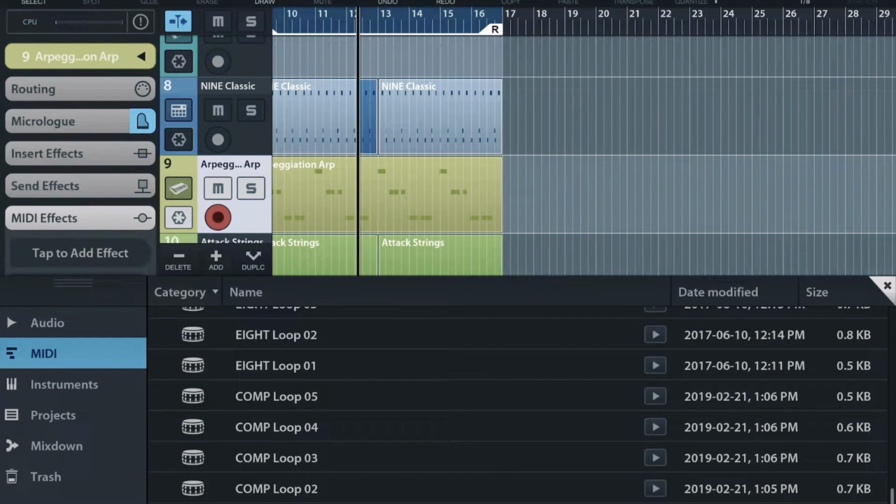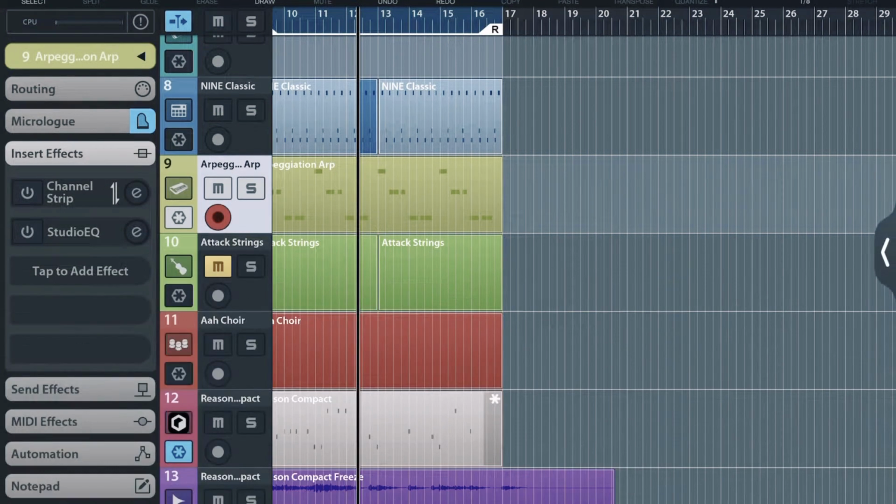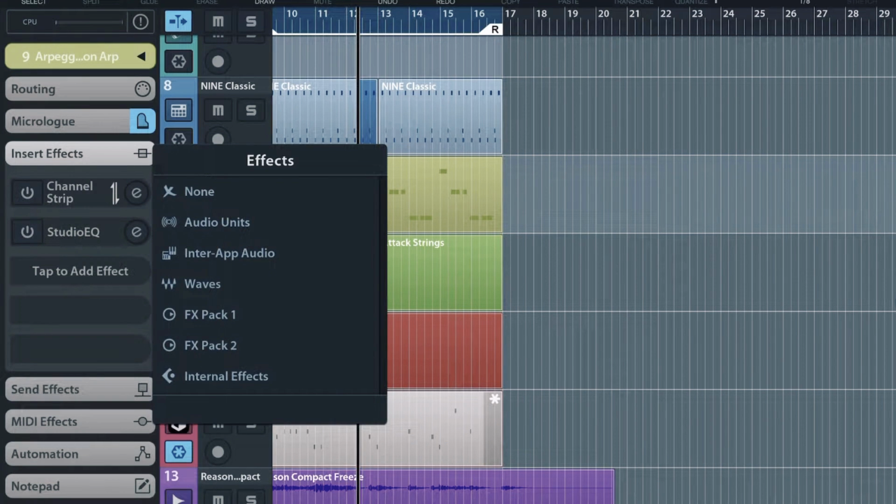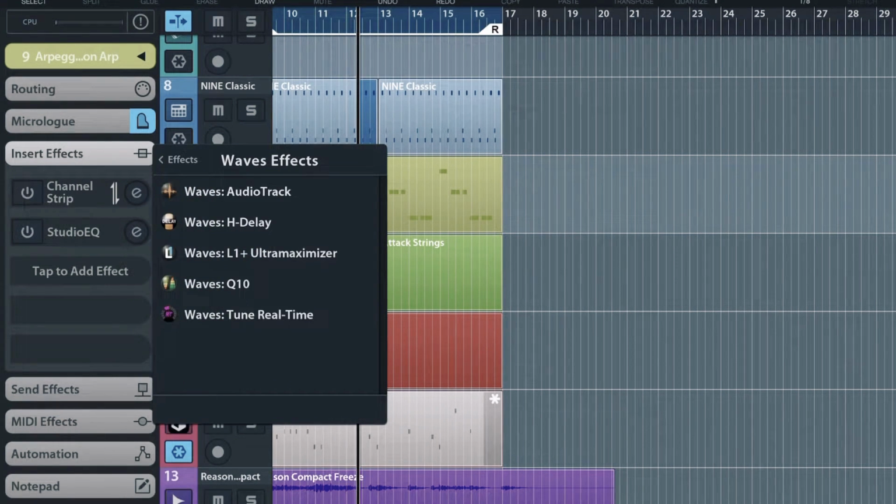So, it's an application that is designed with a traditional DAW in mind. In other words, once you open up the application, you're presented with a screen that contains the tracks view. In other words, Cubasis is a tracks-based workflow.